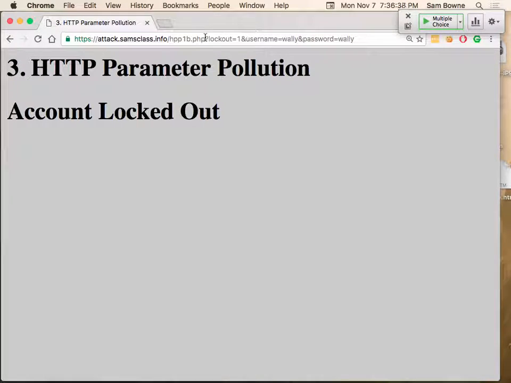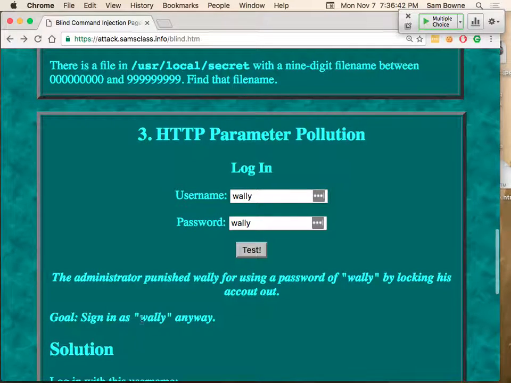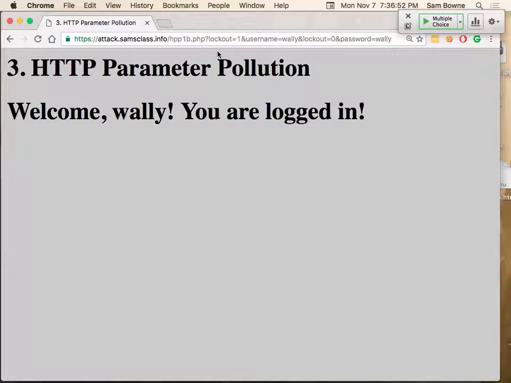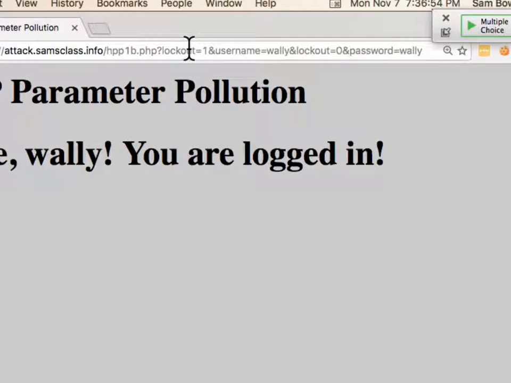Now you could of course modify it up here and that would do it, but you can also do it this way. You can put in the username of Wally and lockout equals 0. And now you log in as Wally, and you're in, and you look up here, lockout equals 1, username equals Wally, lockout equals 0, password equals Wally. My app running on Ubuntu PHP has the rule that the last one wins. So the administrator put this one in, and I put in that one, and now I'm in.